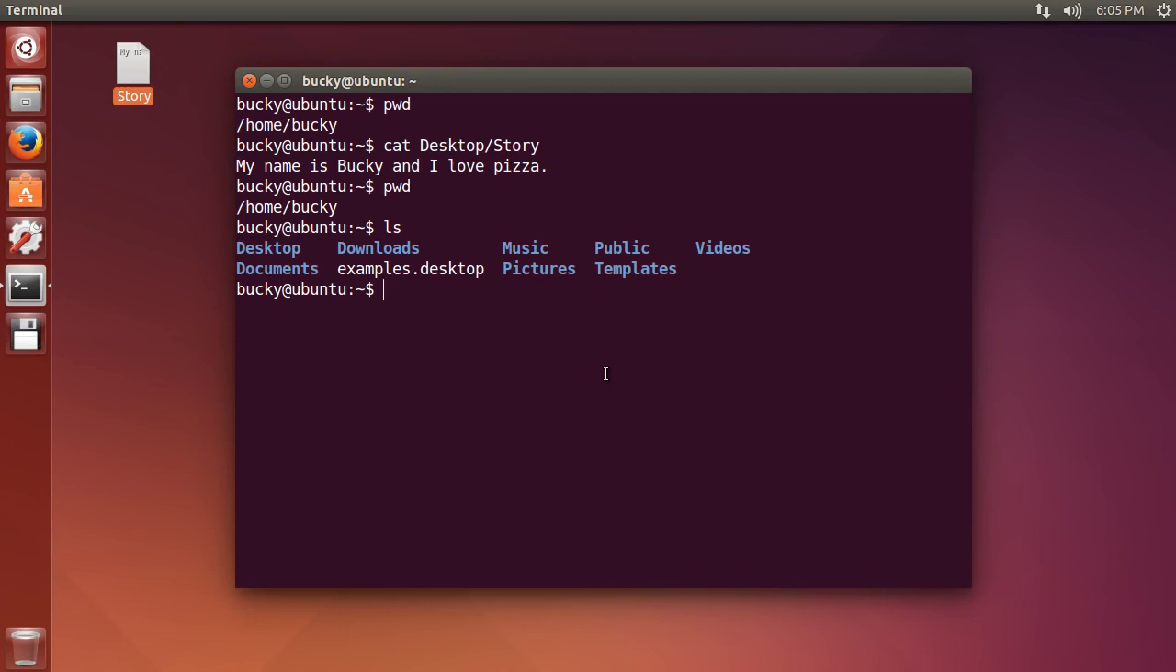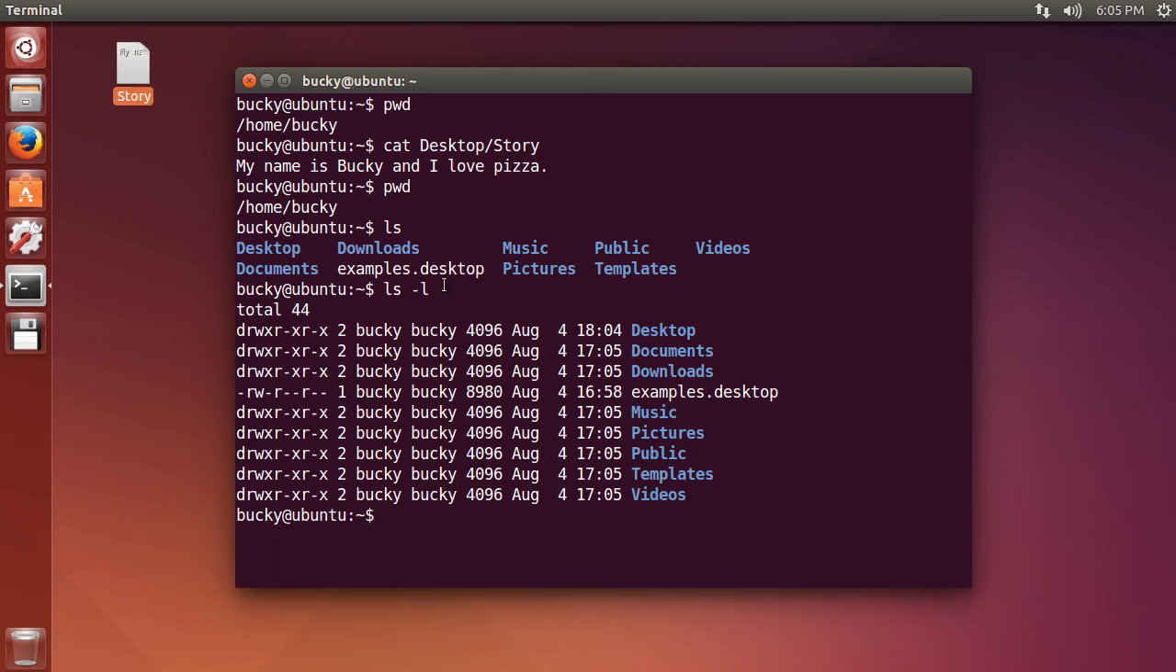Now there are also some other options that you can use, and one of them is ls -l. I'll show you guys what this -l option does. It gives you more details about these directories, for example desktop, and I'll show you guys what all these permissions and other stuff means later on. But if you ever want more information or a detailed list of all the contents, then use -l.